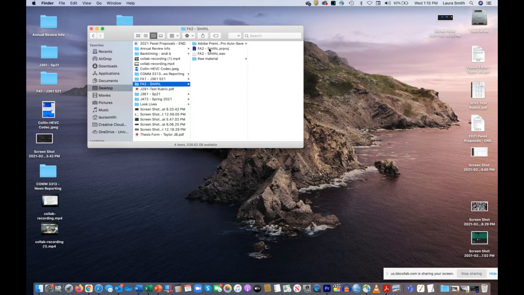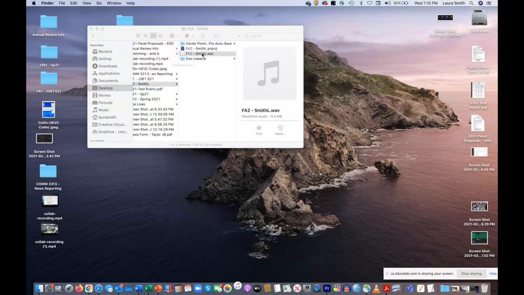One thing you'll want to do before you turn a project in, though, anytime you export, you want to listen to it and make sure that the exported project is exactly what you wanted. So let's do that now.